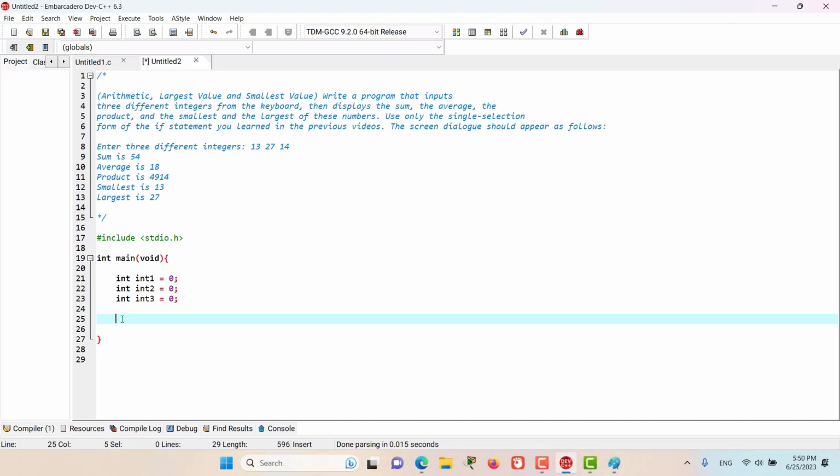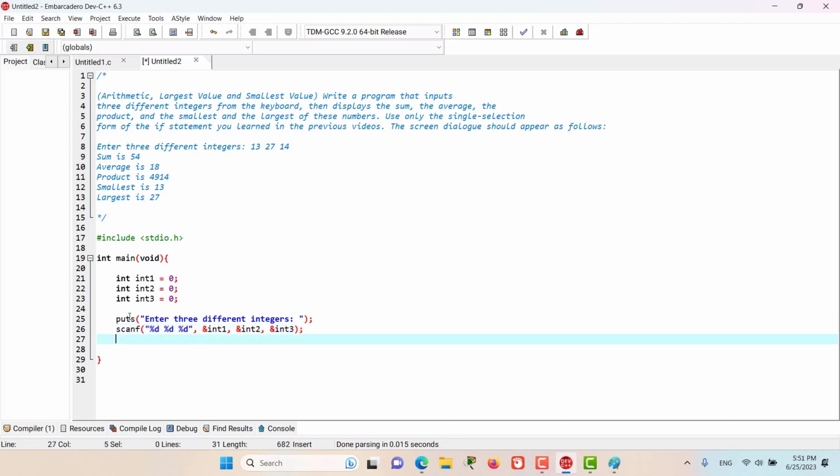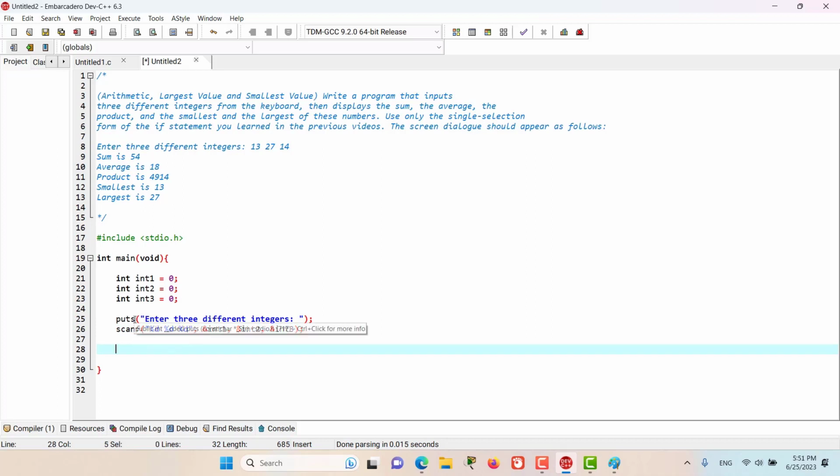You can see that I have defined 3 variables of type integer to store the numbers that I will get from the user: integer 1, integer 2 and integer 3, and I have initialized all of them to 0. Now using the putString function, I have prompted the user to enter 3 different integers, and I will assign those 3 different integers to these variables integer 1, 2 and 3 using scanf.